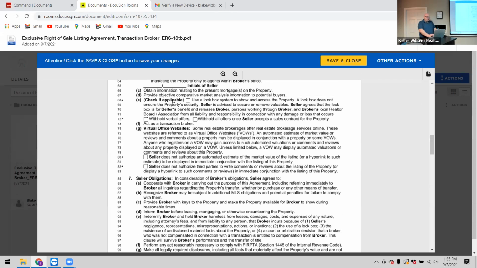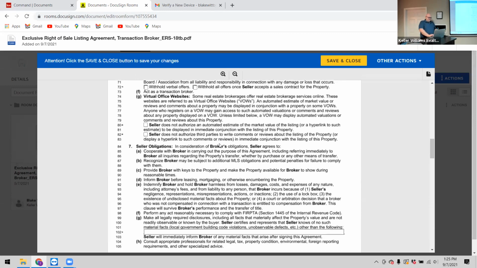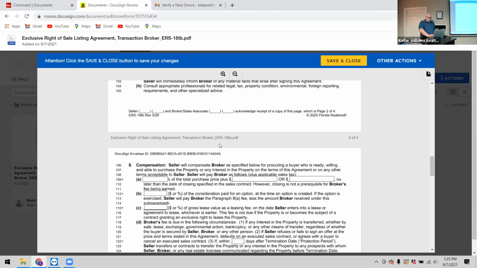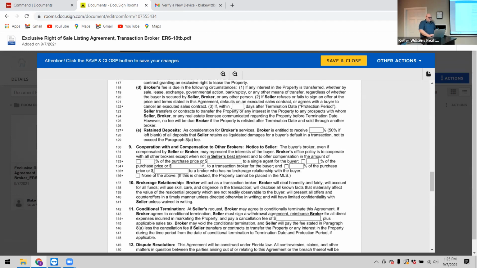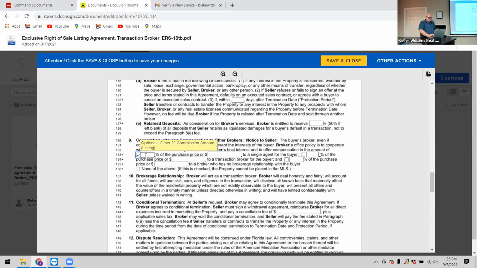See, you go through here and make sure whatever is applicable. We're going to use a lockbox here. Oh, compensation, this is the most important part. 6. This is all negotiable. And when you're going through, be sure to click these check boxes as well. Don't leave those blank, because if you leave a blank, that could mean you really didn't select it, even if you did put something in here.